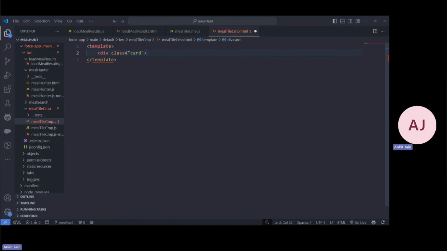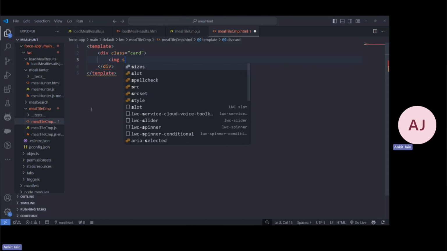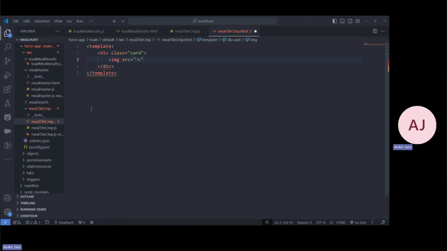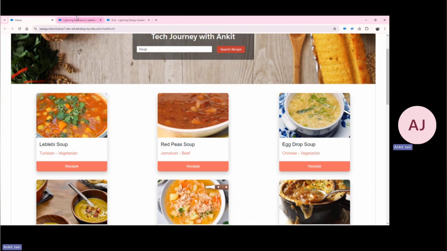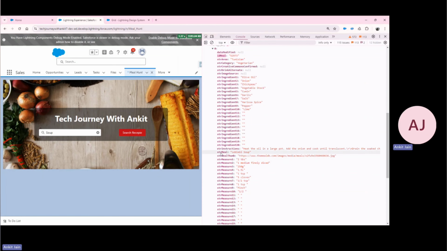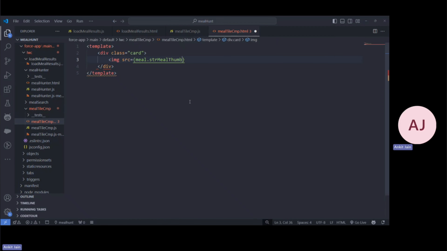So let's say I'm giving the class name here as the card. Now inside the card, I do have an image first. So let me go and add the image tag. src is equal to my image will be coming up from the meal dot. What is the property for the image? Again, if I go here, you will see that the property for the image here is strMealThumb. So let me go and add that property here.